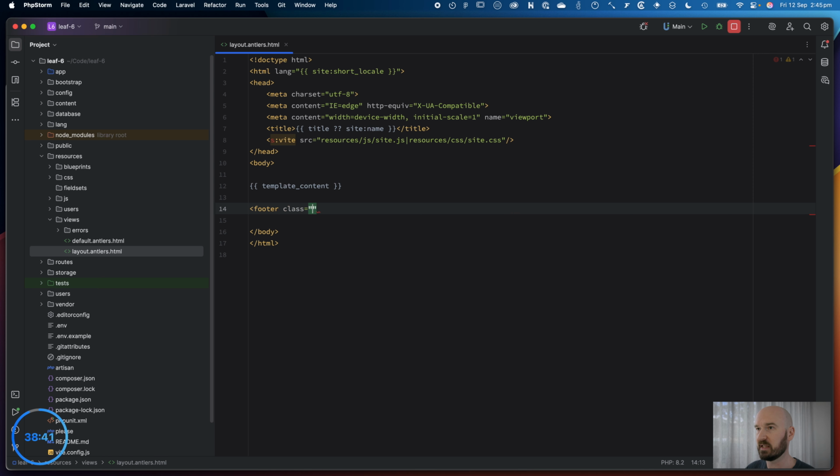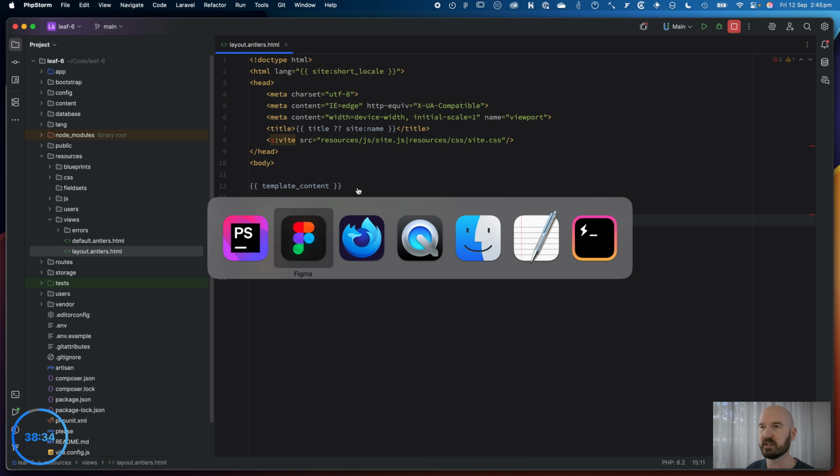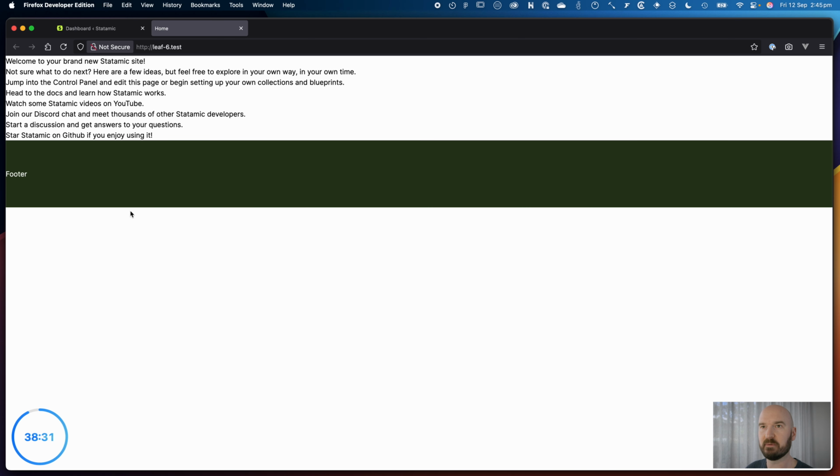We've got our footer element. Class is bg-green-900, text-white, and py-16. And let's put the word footer in. Okay, jump to our site. There we go, we've got our footer.